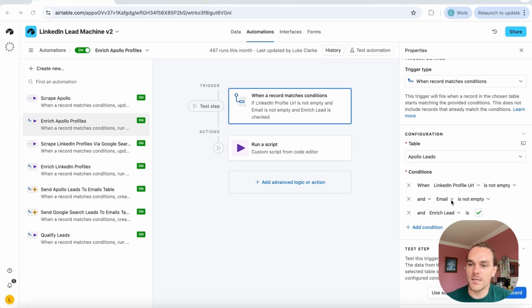So if there's a lead inside the Apollo leads table where the LinkedIn profile URL is not empty and the email is not empty, this automation will trigger. And I've just added this extra condition here to have more control of the automation triggering for this specific video. I've also put the enrich lead is checked condition into this automation just for the purposes of this video, but you can remove it easily just by clicking X here inside the automation yourself.